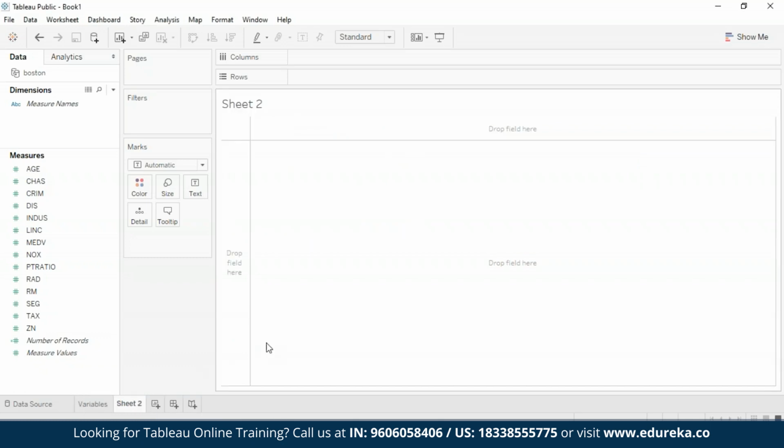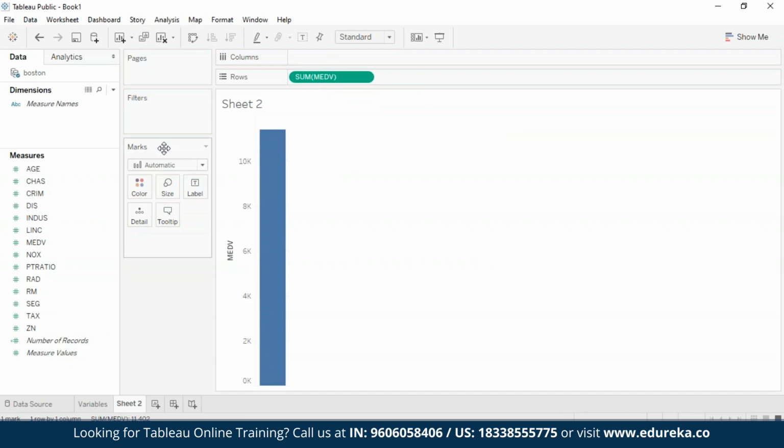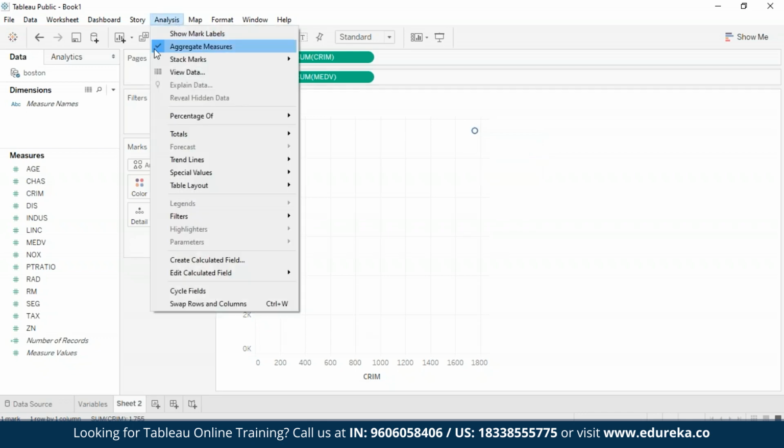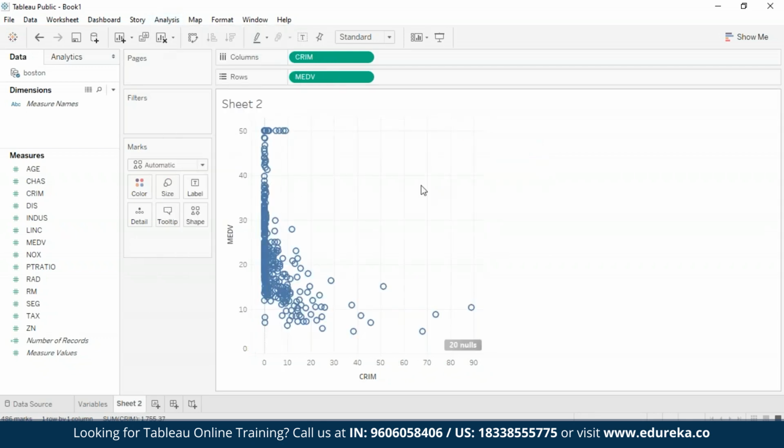So let's start out by opening a new sheet. First I'm going to bring the price, or the median value, into rows, and then let's see its relationship with crime. Now, as you can see right now, we can only see one data point. If this is happening with you, all you have to do is go to analysis and uncheck the aggregate measures box. It gives you an unaggregated view on your screen. You get to see all of the data points that exist.